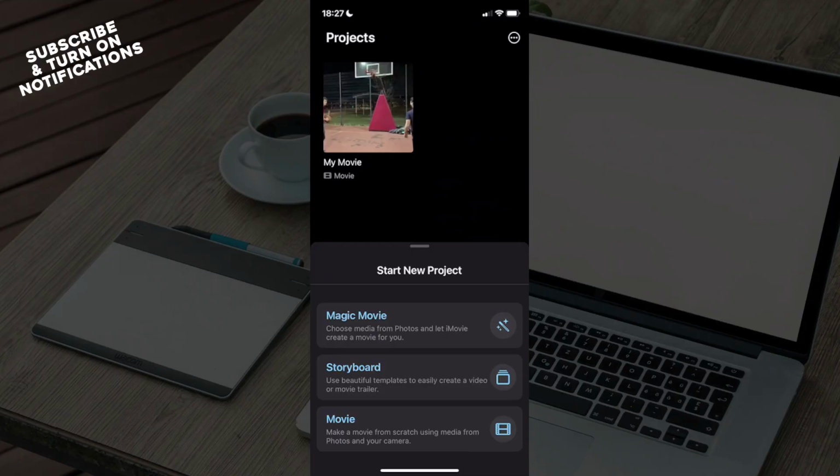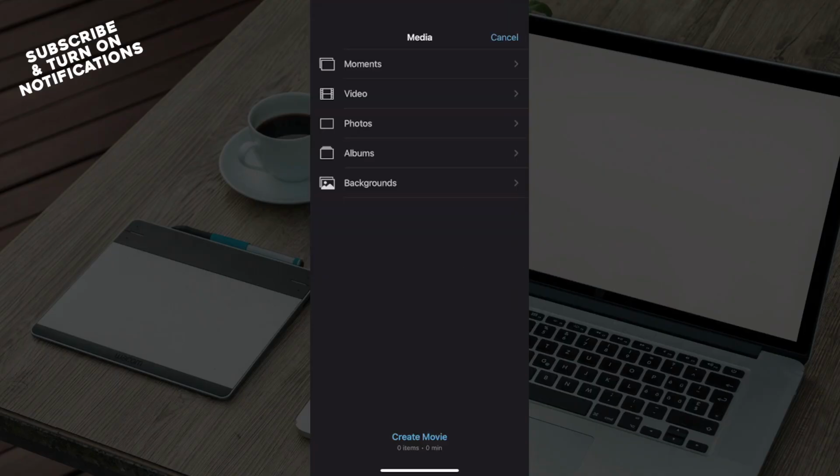So you use beautiful templates to easily create a video or a movie trailer, or click on movie, make a movie from scratch using media from photos and your camera. So let's choose the third option. And on here, you're gonna see moments, video, photos, albums, and your backgrounds. So on here, just choose some video that you've created and add it.